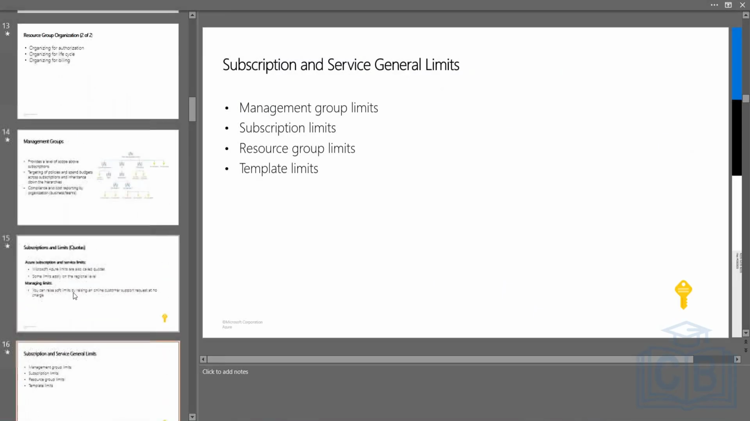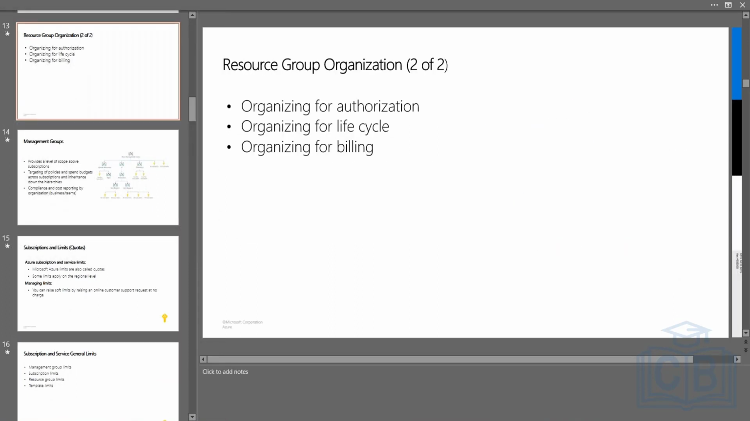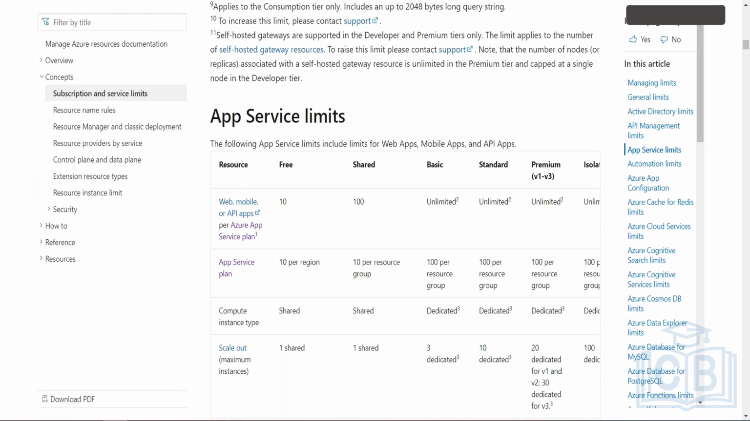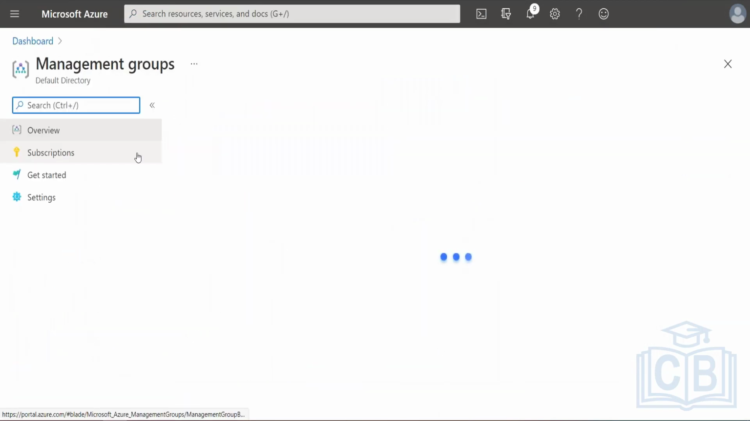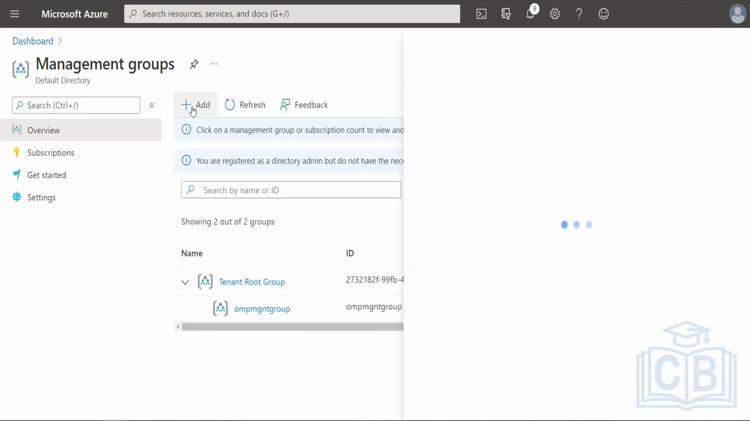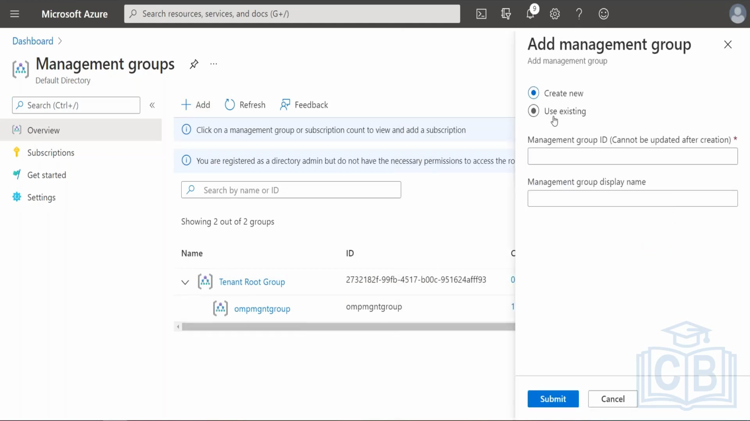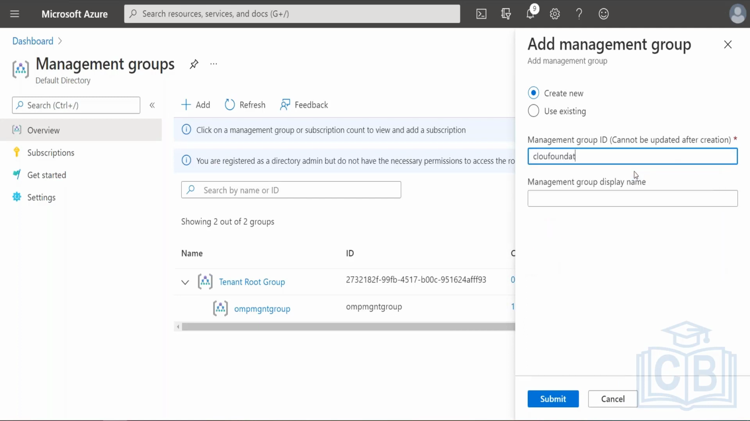Okay, so this was a quick look at management groups and resource groups. I showed you one of the examples of resource groups. I did not show you an example of how to create a management group. So let me go to management groups. Here, I can add a management group. Let me specify whatever name I want.